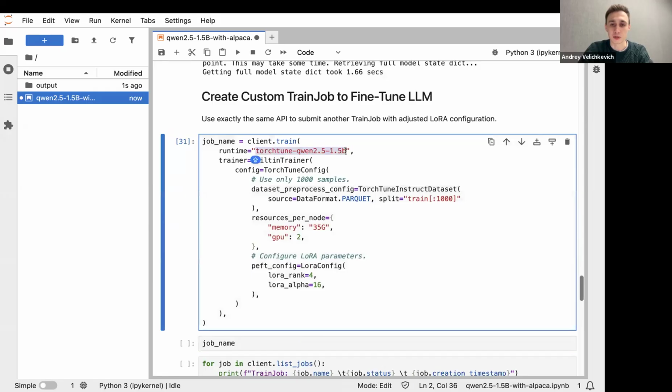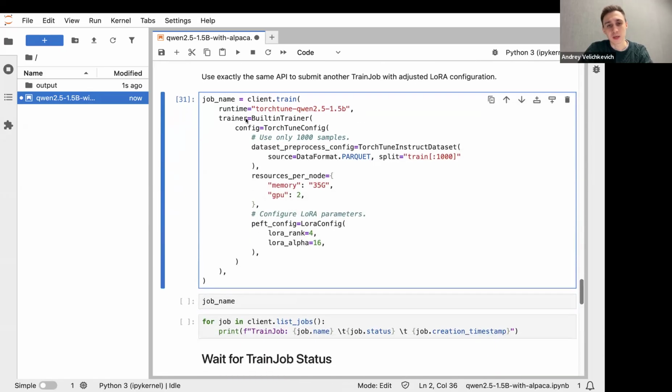Specifically, we're going to fine-tune here the Qwen 2.5 with 1.5 billion parameters. And to adjust the configuration, it's very simple. We do have this built-in trainer class where you can specify the config. And inside the config, there are a bunch of parameters you can adjust, for example, learning rates, or optimizers, or other parameters which the TorchTune config gives you.